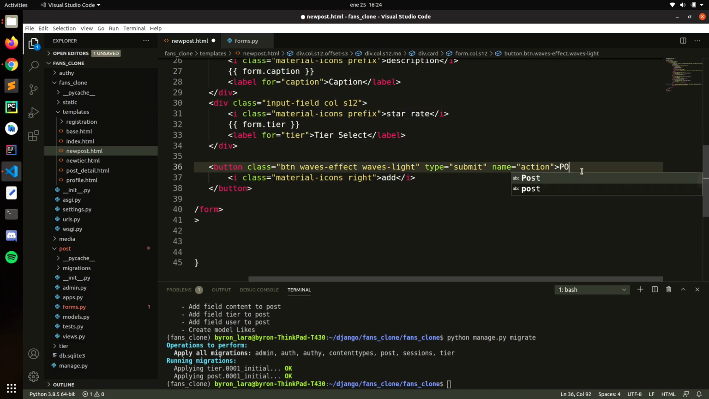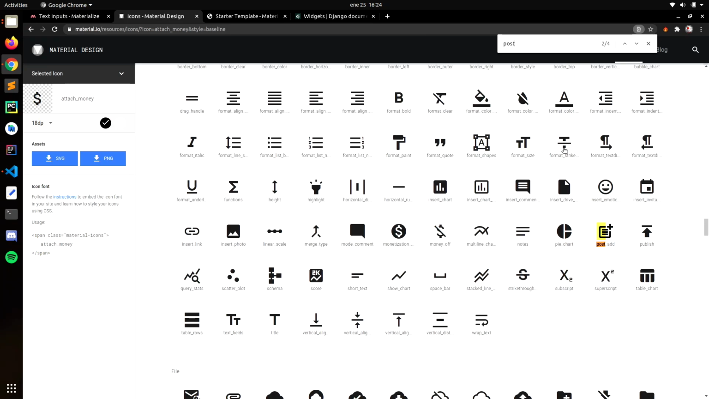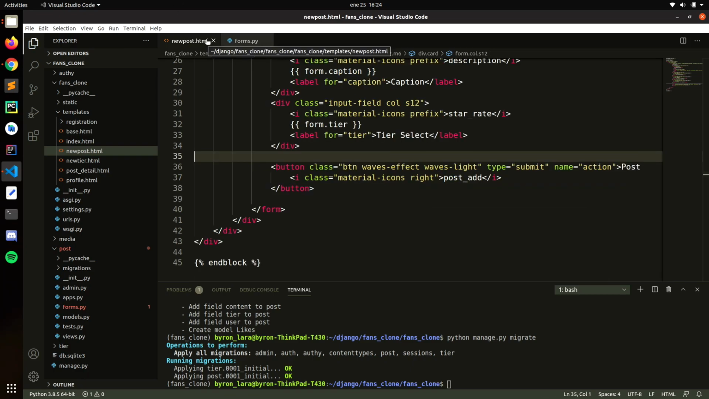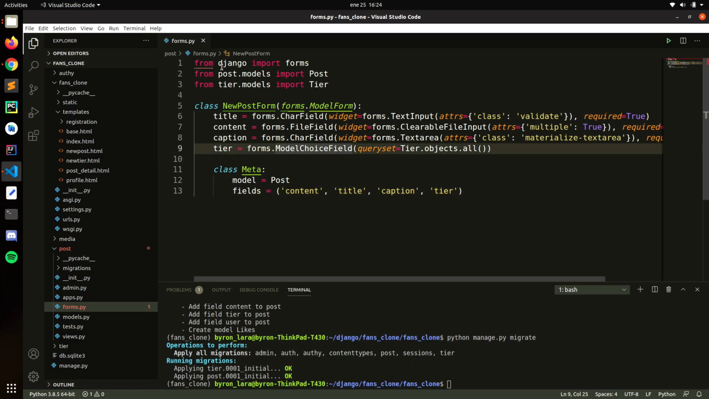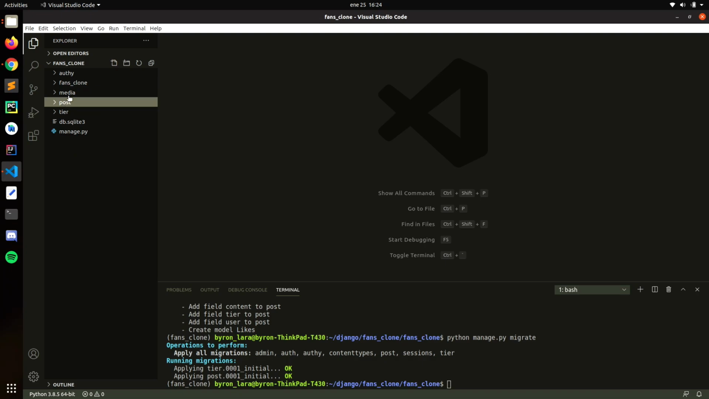So here let's add post. Let me see what icon we can find for post. Yeah, post. Okay. Okay, so we got our post and tier forms and the HTML too.